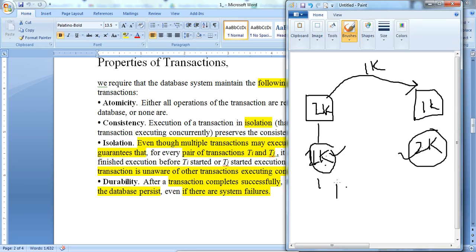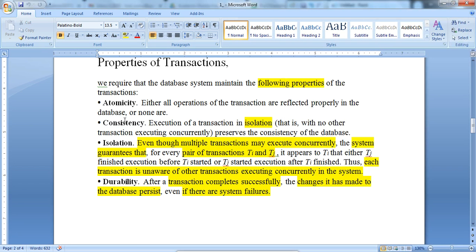If one database replica contained a 1k value, and another database replica contained a 2k value, it would again be an inconsistency situation. It should be 1k. Now this is consistency.